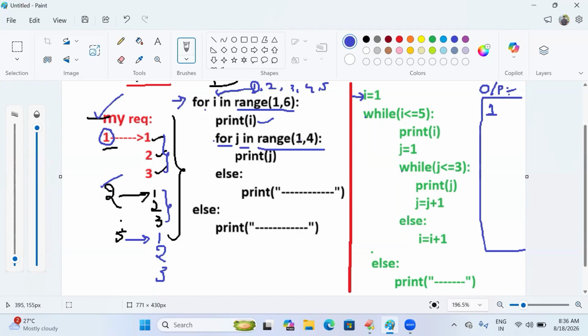For j in range of 1 to 4, right? So it is going to take range of 1 comma 4 minus 1. So 4 minus 1 is 3. So from 1 to 3 it is going to take 2 and 3. For the first iteration, 1 is going to be taken and placed in j. So for that j, we are going to print that j. So it is going to print j like this, 1.